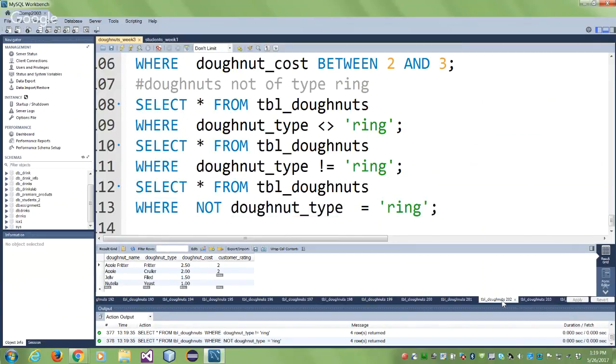And one more. And we are done. So there are three answers, right? So we should definitely have the same answers. Fritter, cruller, filled, and yeast. And yeast here. So just go through your tabs at the bottom. The last three tabs on your bottom should have the same answer.